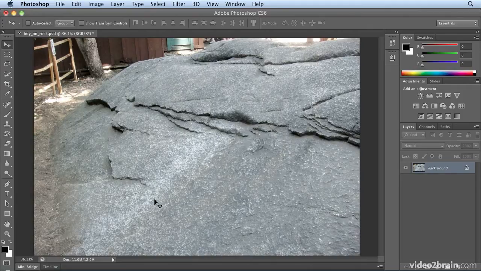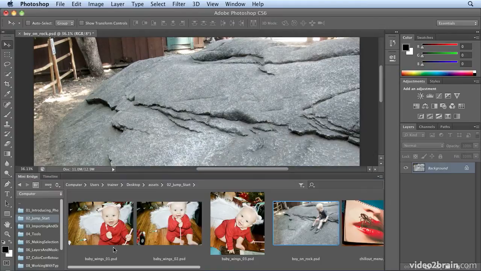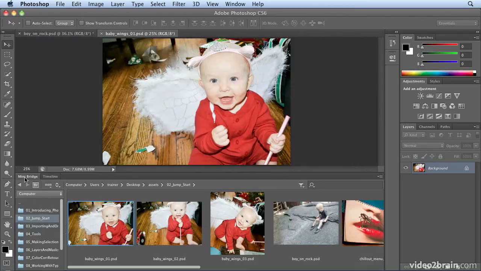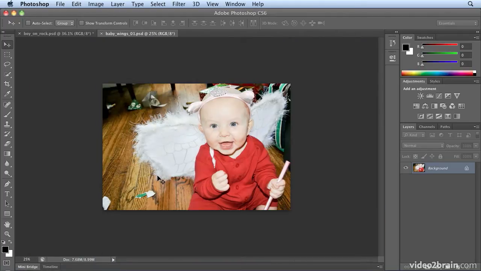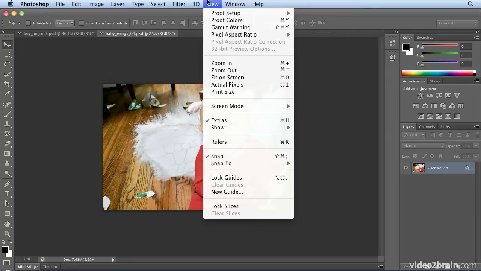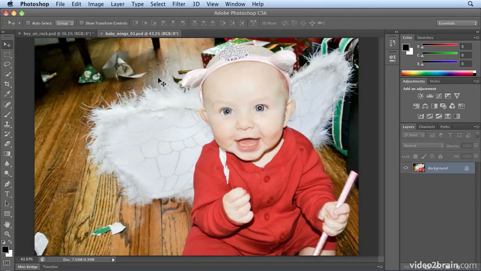Let's take a look at a second way to use this. I've got several images in the Lesson 2 folder so that you can practice on your own. We'll start with the first one. So I went down to Mini Bridge and simply double-clicked to open the baby wings. And I'll go to View, Fit on Screen to zoom in. In this shot, there's wrapping paper and distracting stuff.